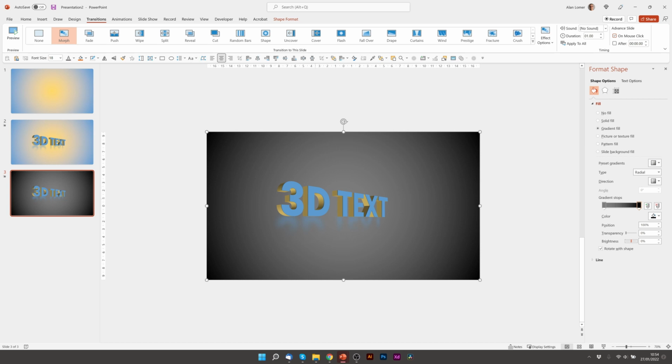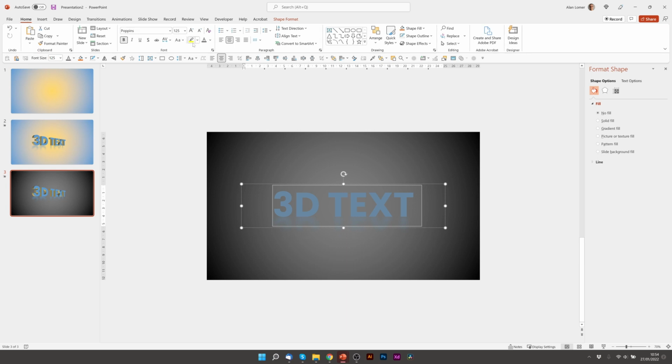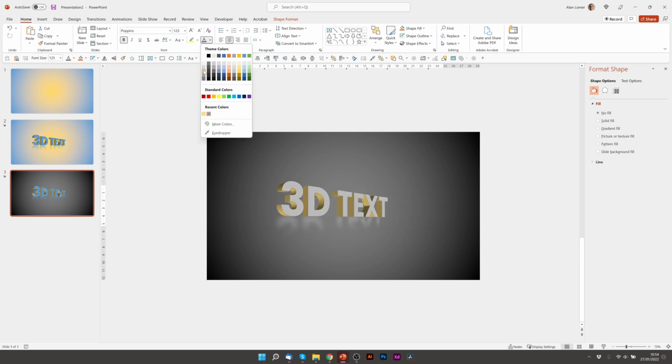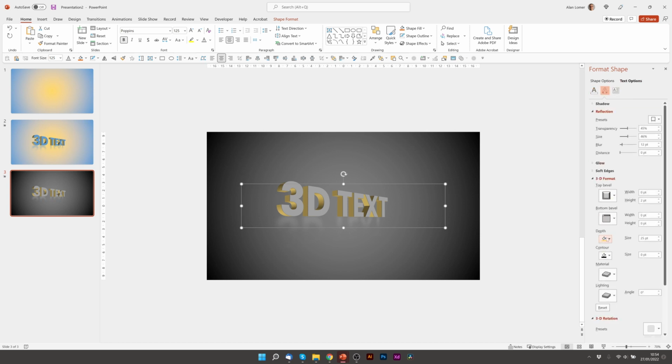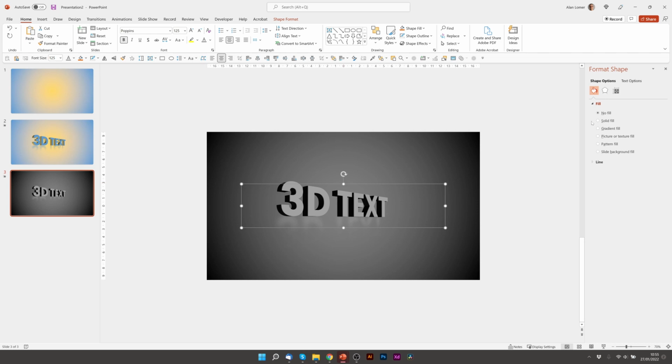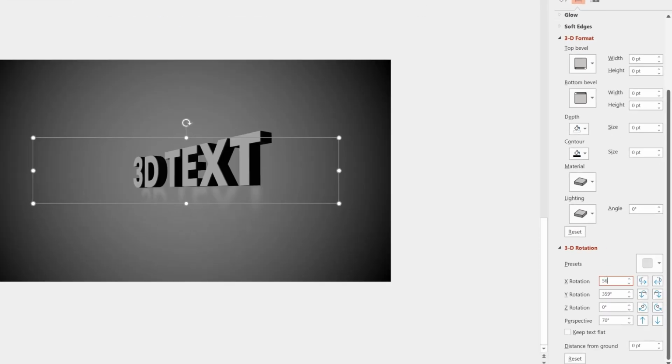I'm going to change the text color to a gray. And then I'm going to go to text options, text effects, and I can change my depth to a very dark color. Something like that. Looks pretty good. And now I'm just going to choose some different rotation. So for this one, I'm going to type in 56, and for the Z rotation, 359, and change the perspective to 80.